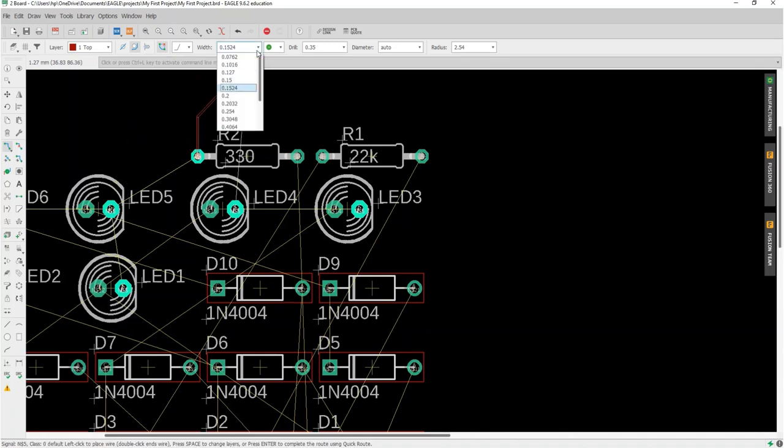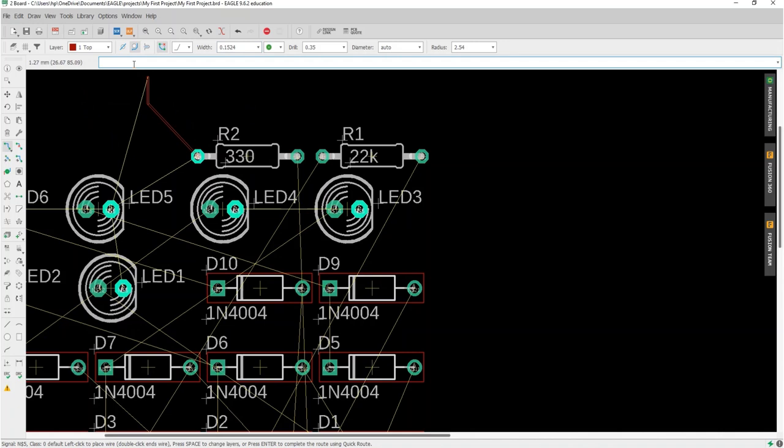Instead of changing it manually, you can easily type here on the command line the size you desire, then press the Enter button on your keyboard. And it will automatically change the size of the wire. You can always do this every time you need to change the wire size.